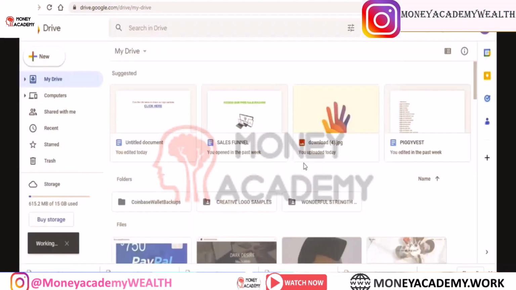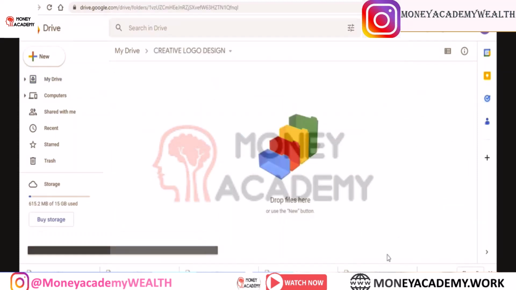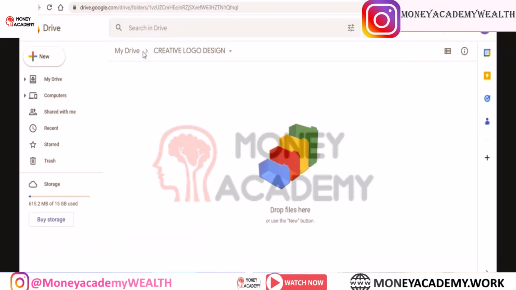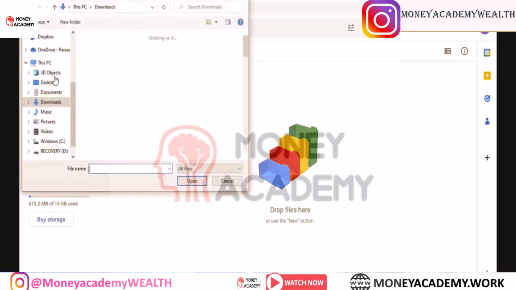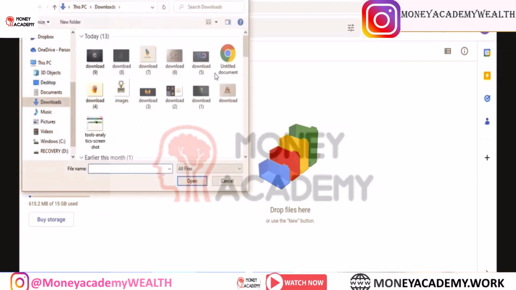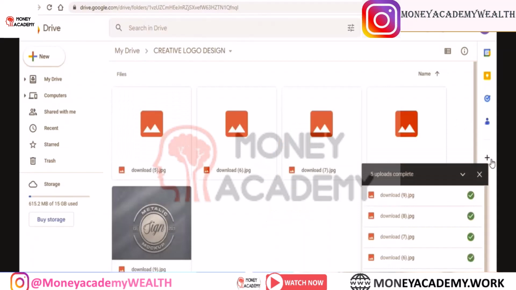So what we're going to do right now is click on the folder here, which says creative logo design. When it opens, we're going to come here and click here. Then we'll click on file upload, and we will select all the pictures that we just recently downloaded from Google. After doing that, we click on open. So we'll wait for all the pictures to upload.